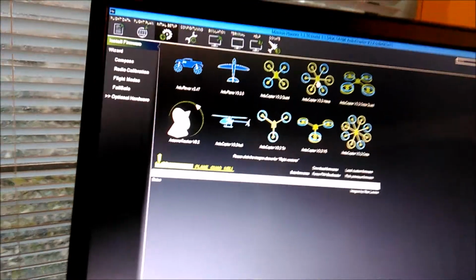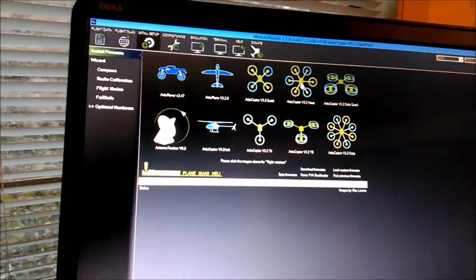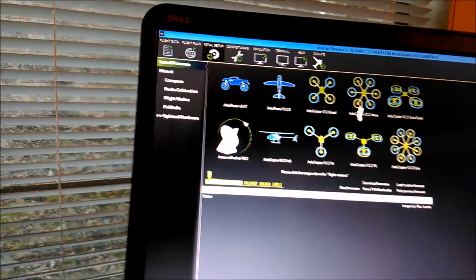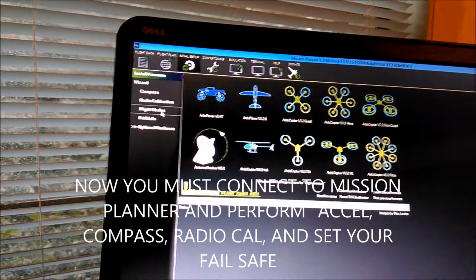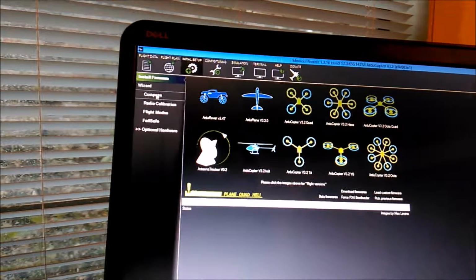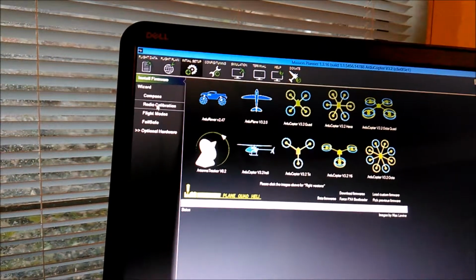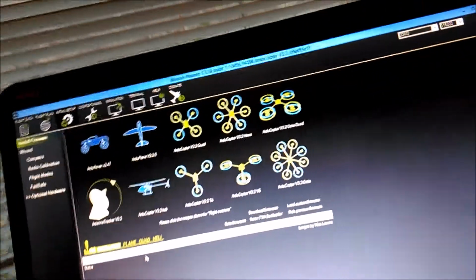I was having issues, I just tried it. This is the first issue I've had with the Pixhawk, but now everything's good. Once you've downloaded that, the next steps are compass calibration and radio calibration. I didn't do flight modes yet. I did do fail safe, but these two are important. Compass, and actually the acceleration is also going to be another one.